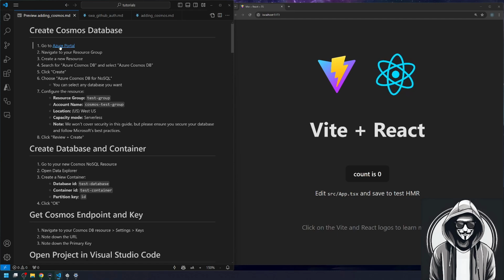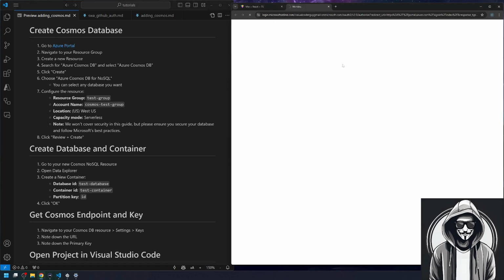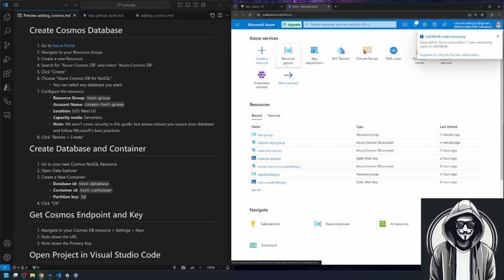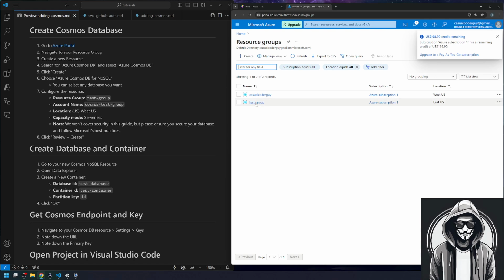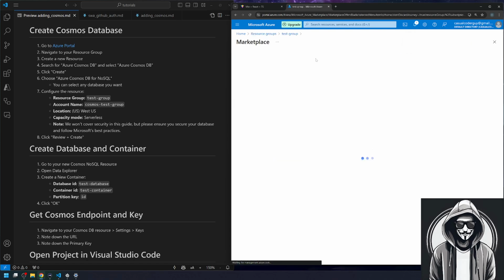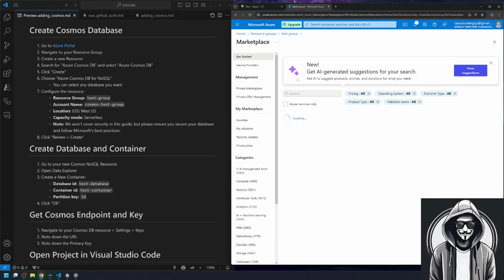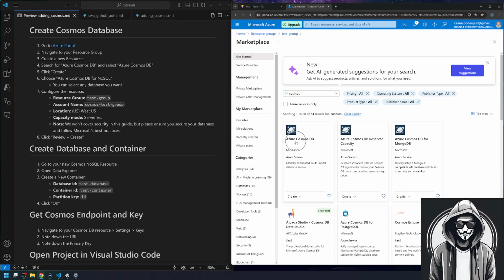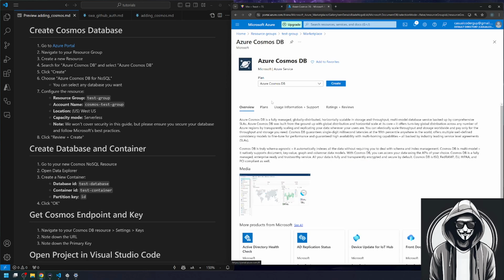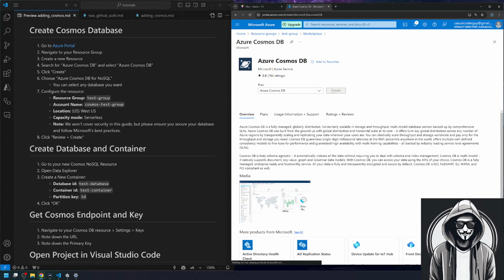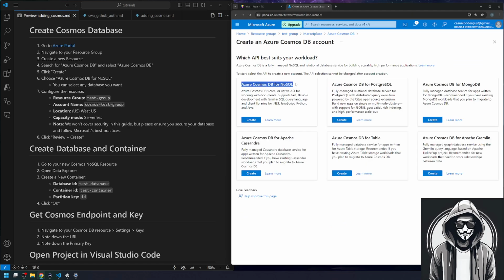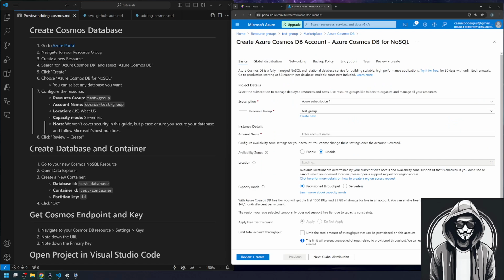So first, we're going to go ahead and open Azure portal. I'm going to go to resource groups, select the resource group I'm working with, so test group, press create, and then search for Cosmos. I'm going to select Cosmos and then select Azure Cosmos DB. From here, I'm going to select create, and then we're going to go with this NoSQL option. There are other options available, but I'm going to go with NoSQL. Go ahead and press create and then fill out the form.